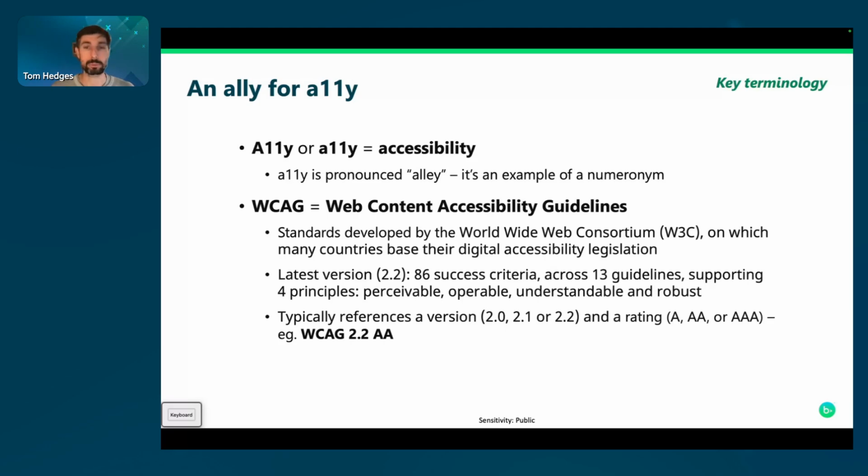And those are grouped into sort of 13 umbrella guidelines that all support the 4 key principles of digital accessibility: perceivable, operability, understandability, and robustness.